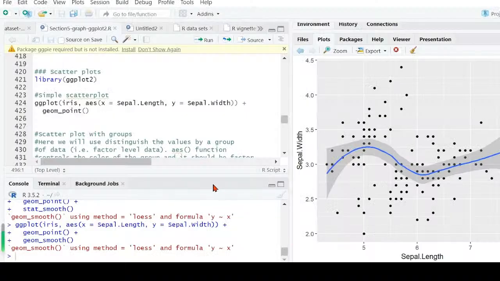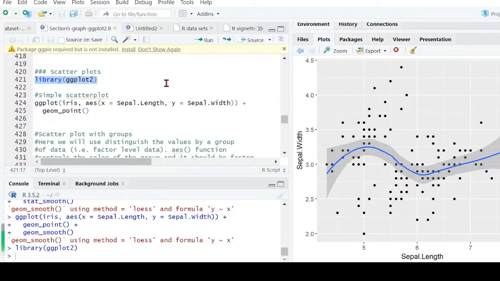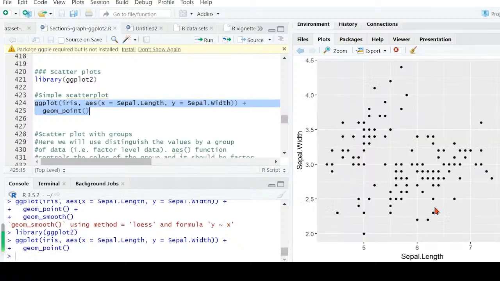We will show this in RStudio. So first we load the ggplot2 package. Then we show a simple scatter plot for the iris dataset with the x variable Sepal.Length and y Sepal.Width. Now this is a very simple scatter plot between 2 variables.